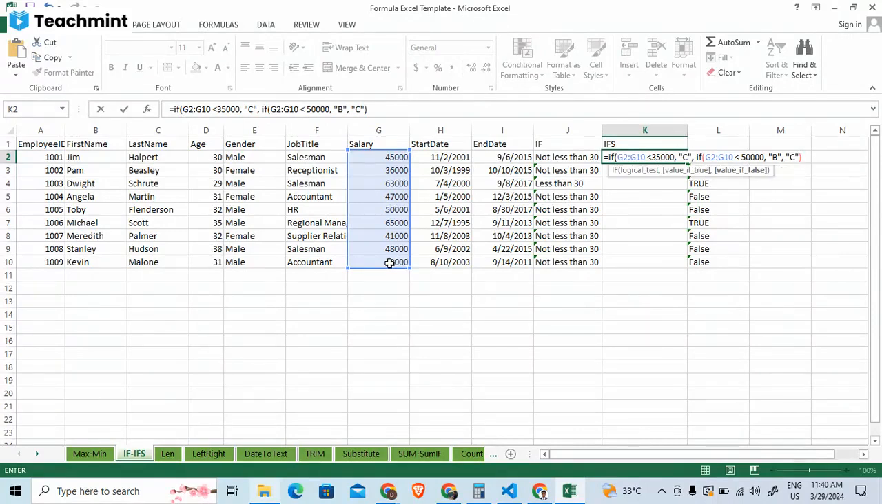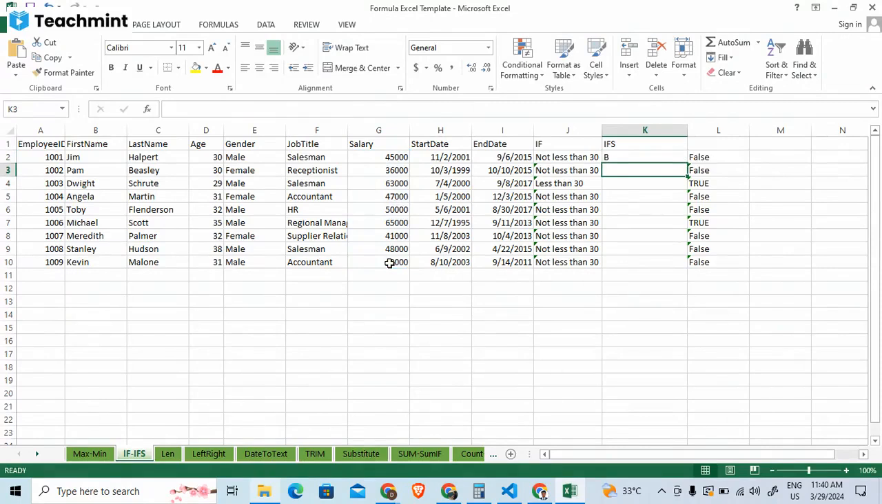Now I have to close all my parentheses. How much did we open? One, two. We have to close it twice. Okay, now look at here. This is coming in the category of B. That means this is less than 50,000. First of all, it will check whether it is less than 35,000. No, then it will go to our false condition. At that false condition, again we have written one code that checks whether it is less than 50,000 or not. Yes, now this is less than 50,000, so that's why we have to write down B. Otherwise, it will write down the C.